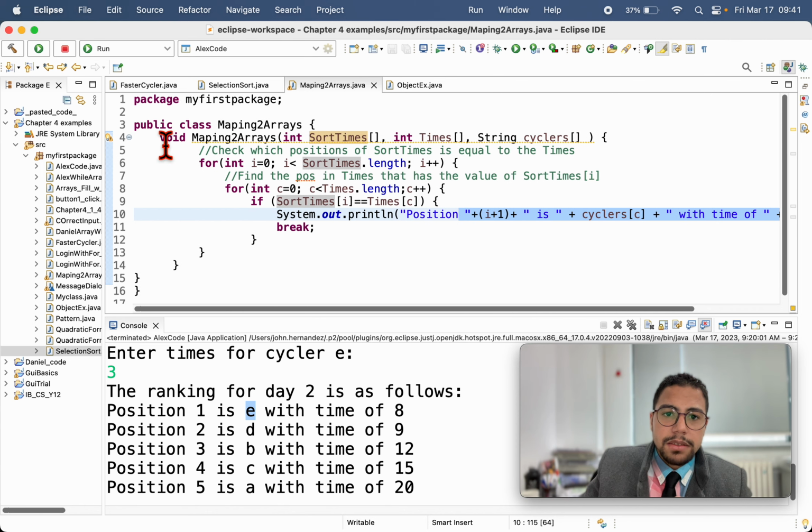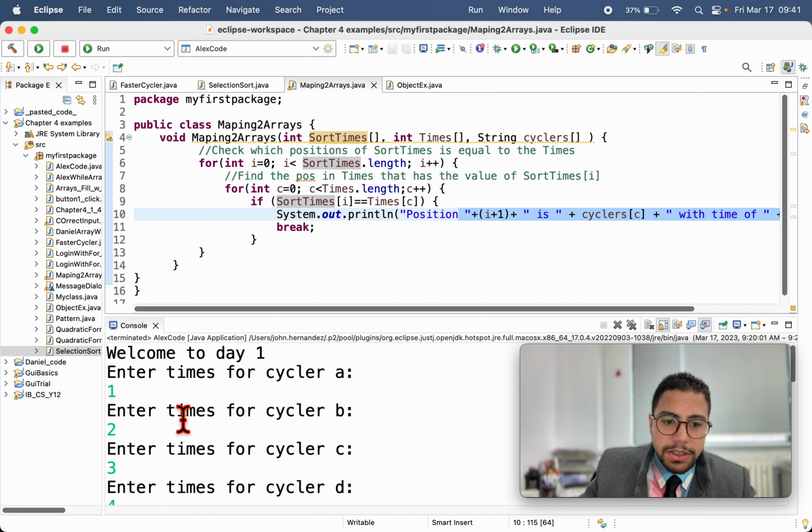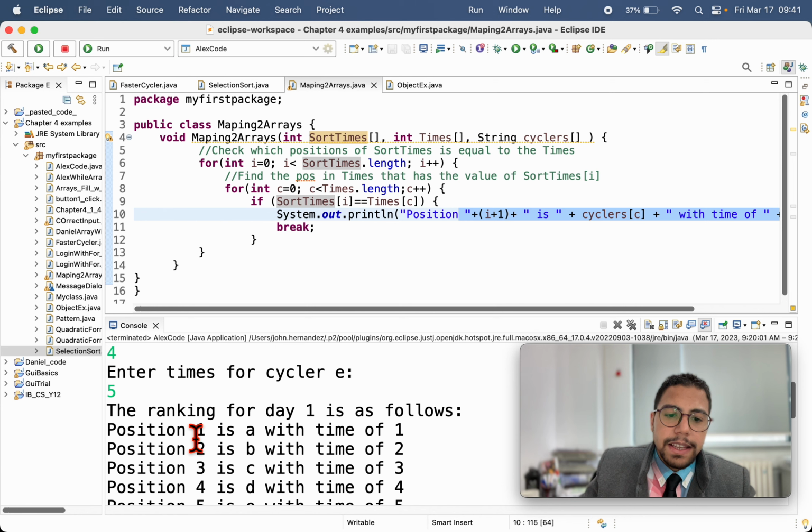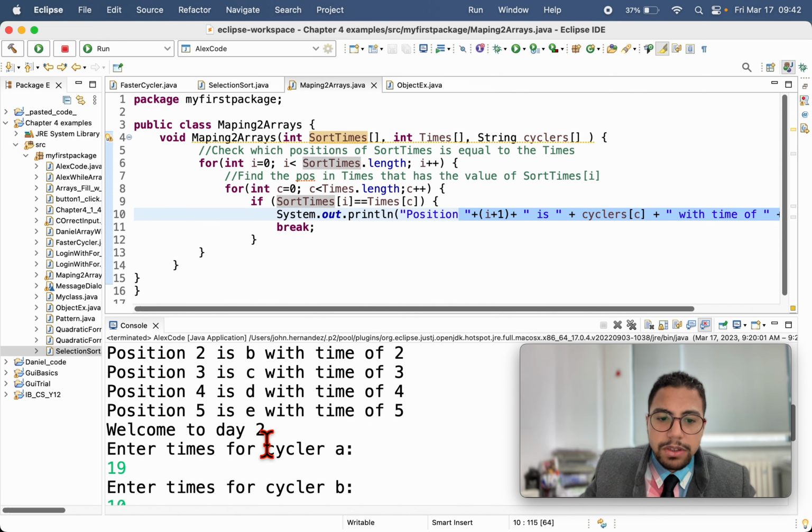So after that, for example, in each day you enter your values, first day, then it's going to say, okay, position 1 has a time of 1. Who has that time? Oh, it has the position 0 because we didn't change anything, 1, 2, 3, 4, 5. So it will say, okay, who is the cycler that has that value? Oh, it's A. So position 1 is A and has a time of 1. And from there it continues.